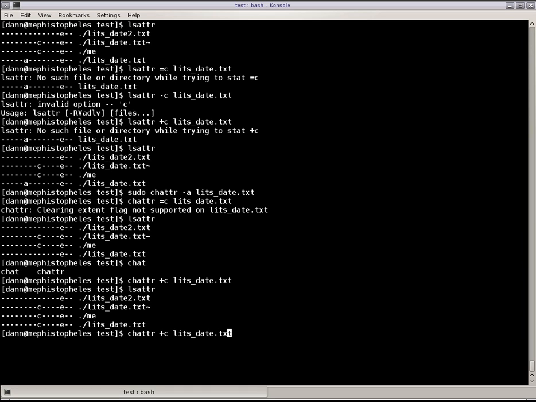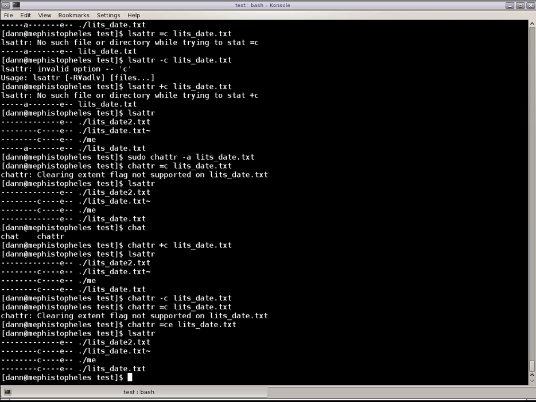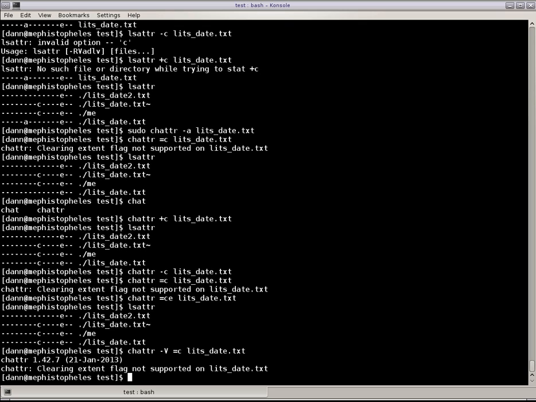And if I wanted to remove it, minus. And it won't let me set the equals on there because I can't set the extents. And I don't believe it'll let me do this either. Oh, it'll let me do it like that, if I include the extents. That's the only time I would actually be able to include the extents right there. So, just something to be aware of. I could have done chattr verbose on that, and do =c lets-date, and it would tell me the version and clearing extent not supported.